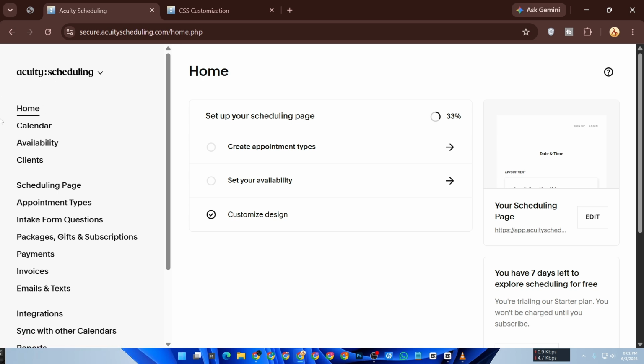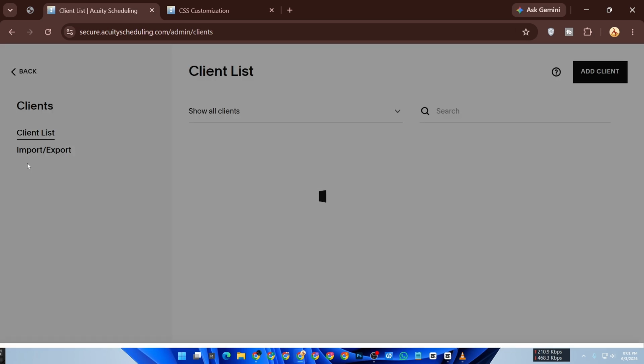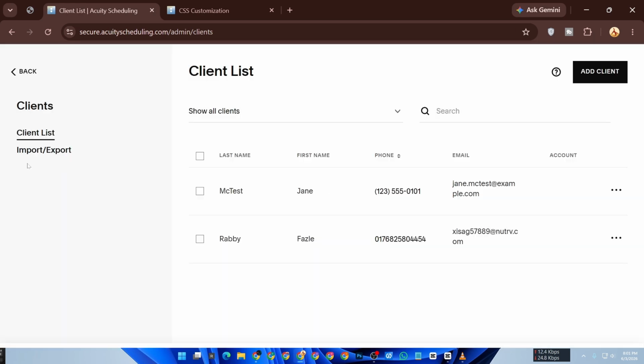First, log in to your Acuity scheduling account and go to your dashboard. Once you're inside, open the Clients section from the left-hand menu. This is where all your client information is stored. Now you'll see your full client list, including names, emails, and booking history.